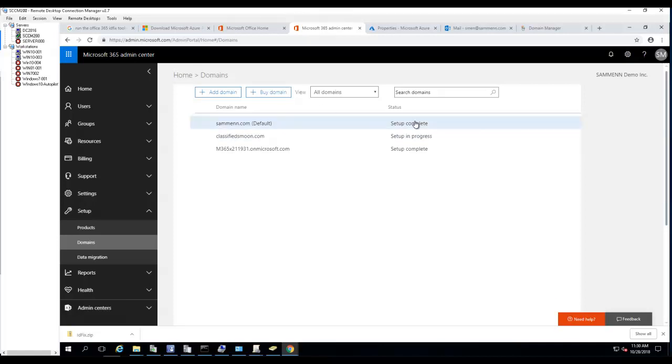It would look something like this. Setup is complete if you look at the status. So that's it. That's how you add the vanity domain to Office 365 Tenant.